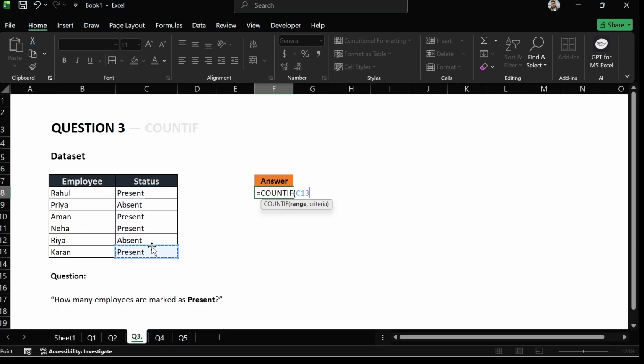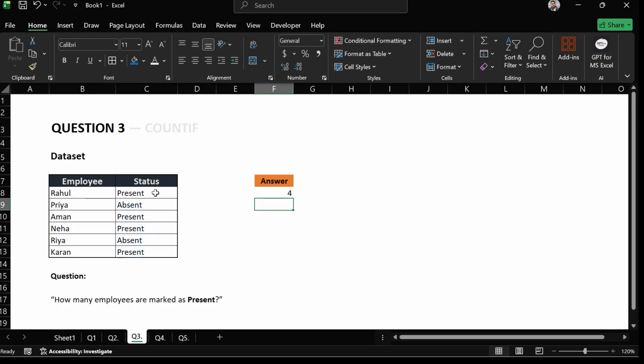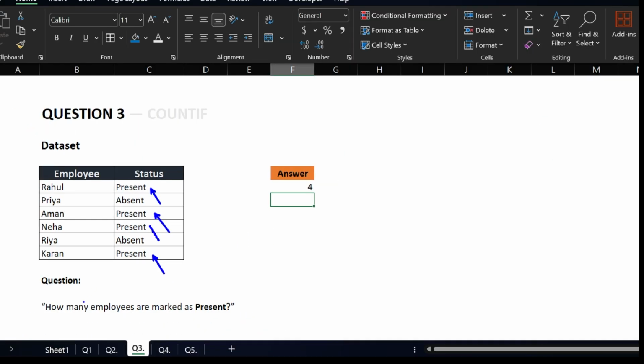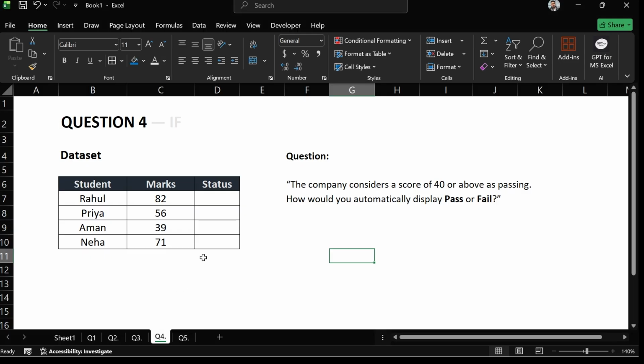We just have to provide the range over here, and then our condition is present, so we can click here on present and press enter. As soon as you press enter, you get the answer of 4. And if you calculate it manually: 1, 2, 3 and 4. So actually we have got 4 present, so that's why we got the 4. Now let's move on to question number 4.